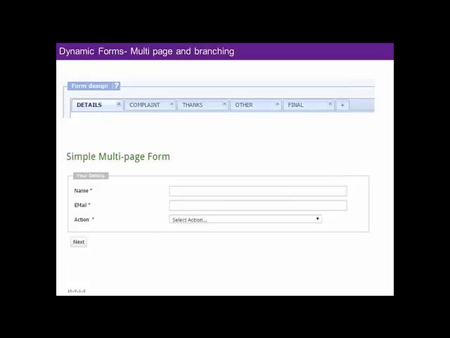Here you can see a form that actually has that. So the details page is page 1. We work out what sort of thing that you want to tell us about. We've created pages for complaints, thanks, other, and final. So page 1 is the details. Complaints, thanks, and other are one of the 3 pages you might want to end up on, and then final being the last page, which could be the thank you page.